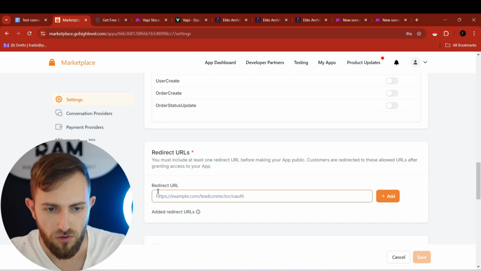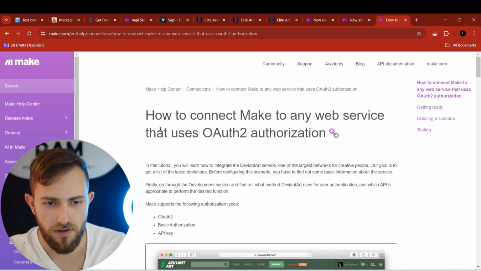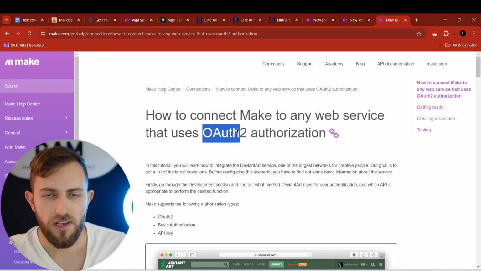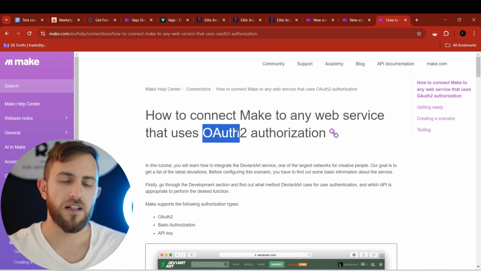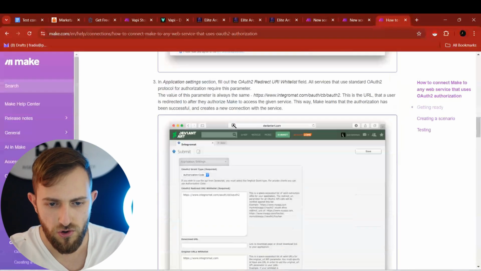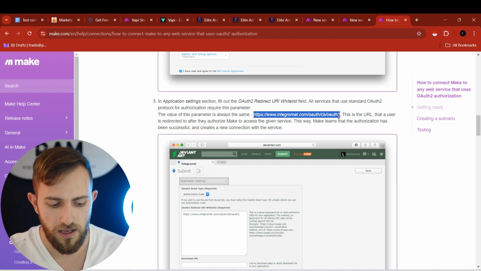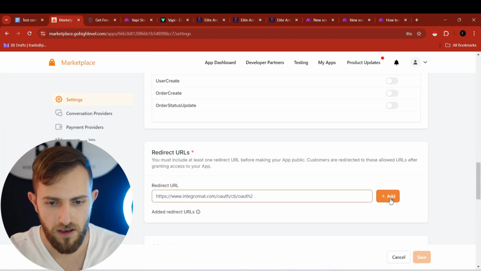And then you go down here to redirect URLs, and what you do here, you see there is this page that says how to connect make to any web service that uses OAuth 2 authorization. Now OAuth stands for open authorization. It's basically when you give an open and secure authorization to external applications to access an account of yours or an application of yours. So if we scroll down, we're gonna find the value over here, which is gonna be this URL over here. So we come here, we copy that, and then we go back to marketplace, we paste it here, and then we add it.